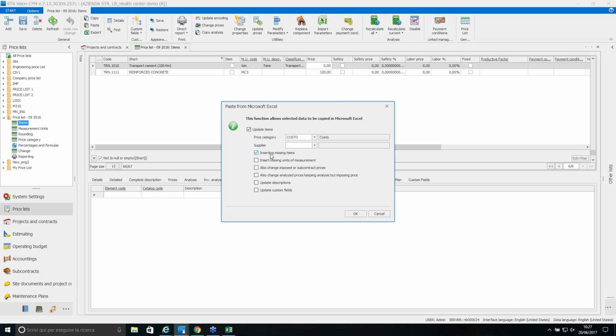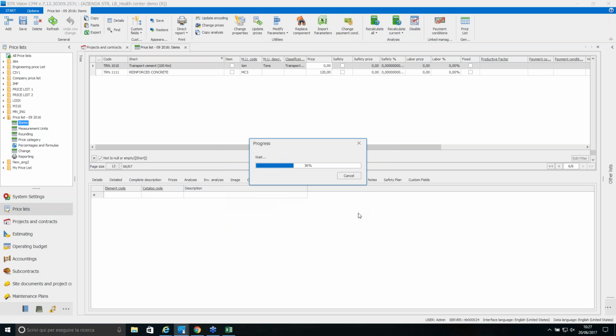The software allows me to choose what I want to update. Okay, I can insert missing items. I can decide to change the unit of measurement or to update them, to update description, to update custom fields. So it's up to the user to set what he wants to update during the copy-paste function. Now the system has updated the prices.